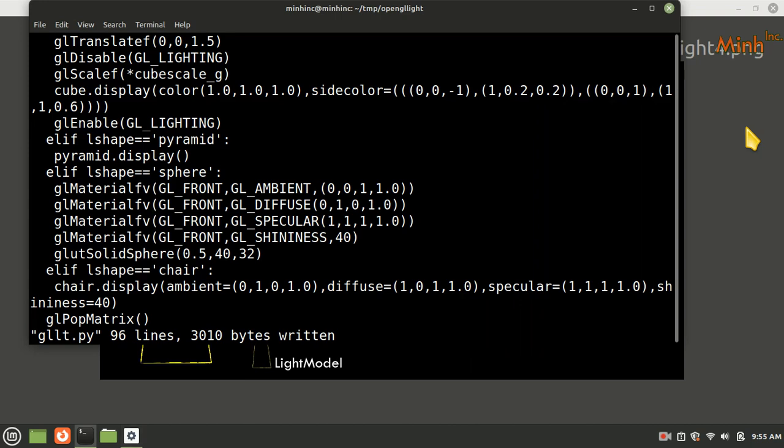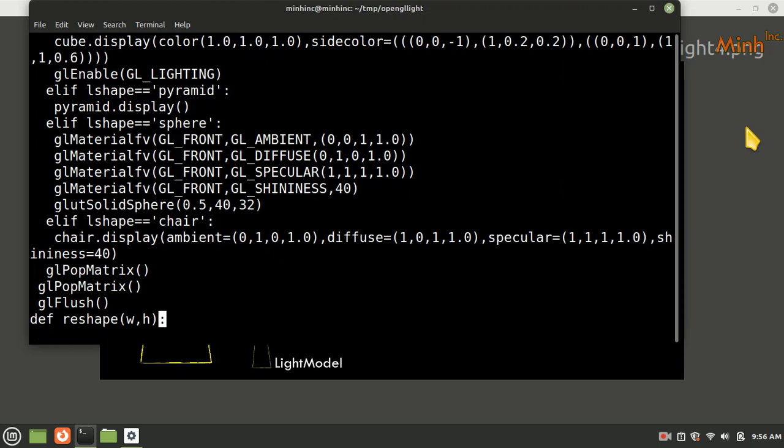This is a kind of state, so this is for everything. I am drawing a pyramid, so everywhere we need to change. If it is coming to a sphere, then the same thing will be applied. If I don't have color material tracking, that is another way we can track it and change it, but we are not using that. So this is the way it is. Then we draw the sphere. If it is a chair, then we set ambient equal to, diffuse equal to, specular equal to, and shininess equal to. Now we pop the matrix, and we flush it.